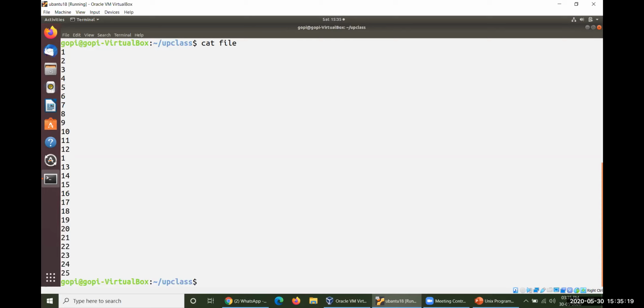So after 12, one more has been taken. However, 26 lines are there. Lines of information are there with this particular file. Now I'd like to display only the first 5 lines. How could it be possible? Otherwise, I'd like to display only the last 5 lines. How could it be possible?